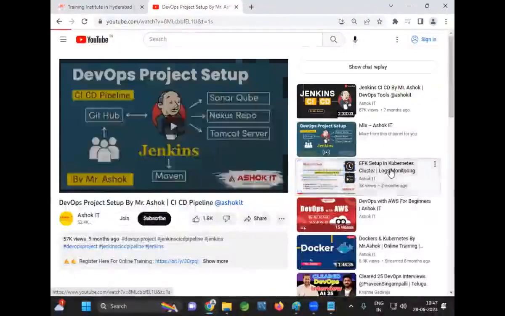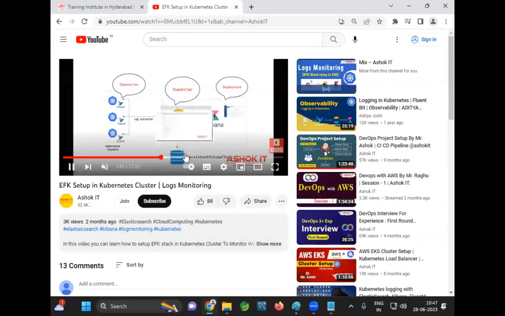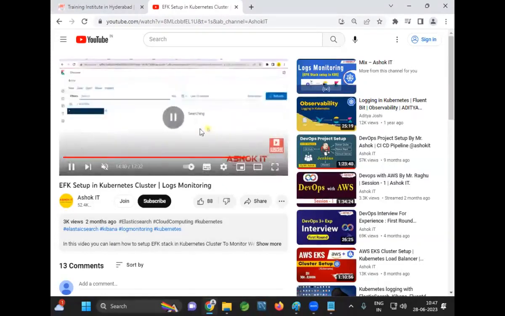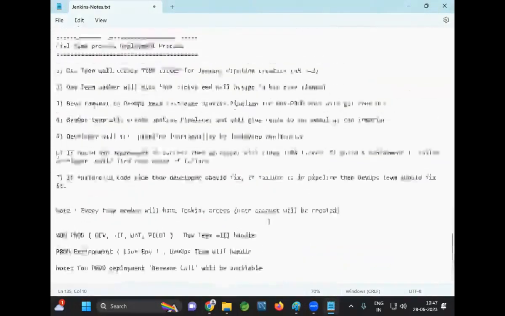Good. Log monitoring also, I have explained how to set up EFK in the Kubernetes cluster for log monitoring. In the class also we have done how to do the log monitoring for our application. Perfect. So with this, we are good.